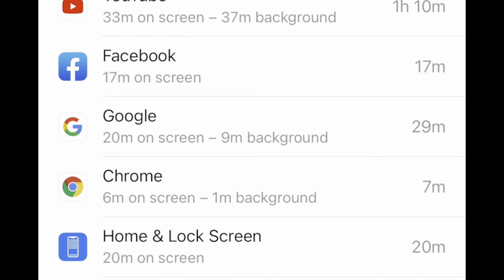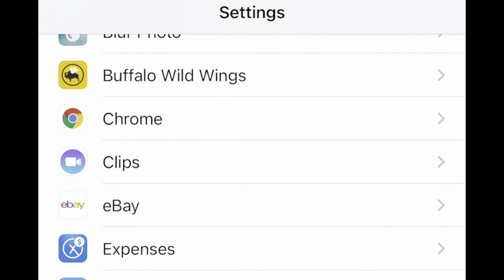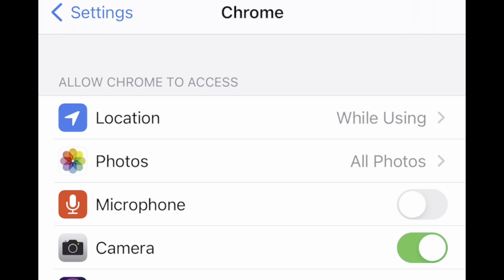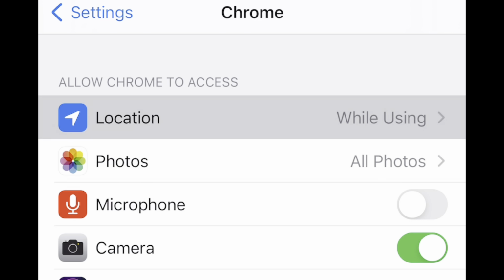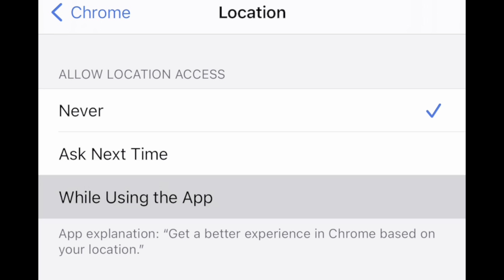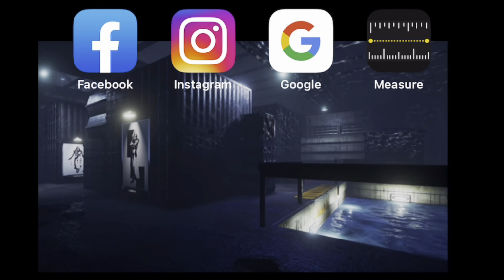So you would go into settings, and then you're just going to scroll down until you find the app. For example, we know Google is one of those, the Chrome one. So we're going to click on that and see where it says location, and it says while using the app, it will know your location. So go ahead and click on that. If that's something that you don't need it to be doing specifically, you can change that from never to ask next time, whichever you want to do. If you have several apps that are using your location that are not useful to you, that's something you can definitely do to increase your battery life and keep it from draining so bad.